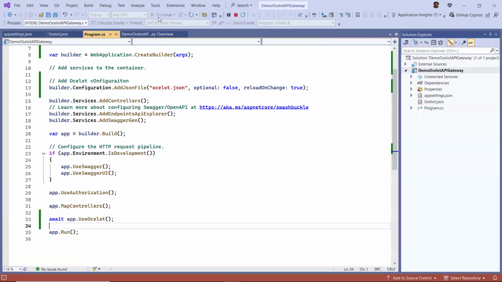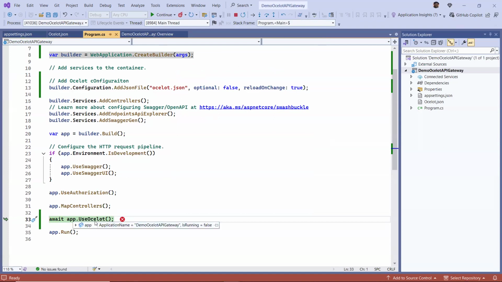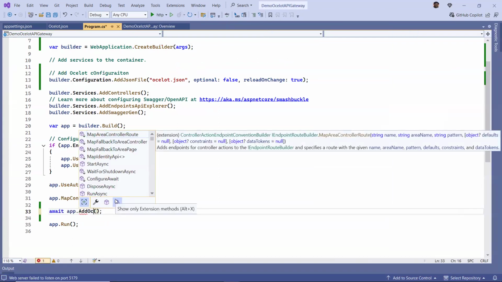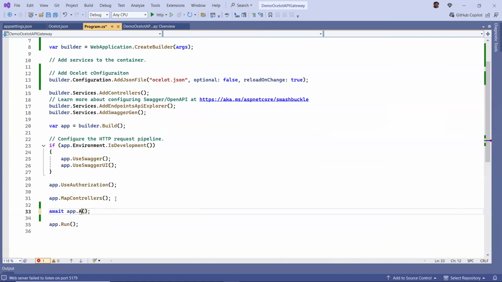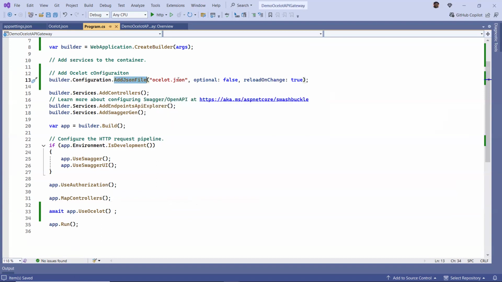Let me run this. No, still problem. Use Ocelot or try to add Ocelot, use Ocelot. This thing can be done this way also. It is not working. Builder configuration add JSON file. Ocelot JSON optional false reload on change. That is fine. Oh, we need to add Ocelot, right?